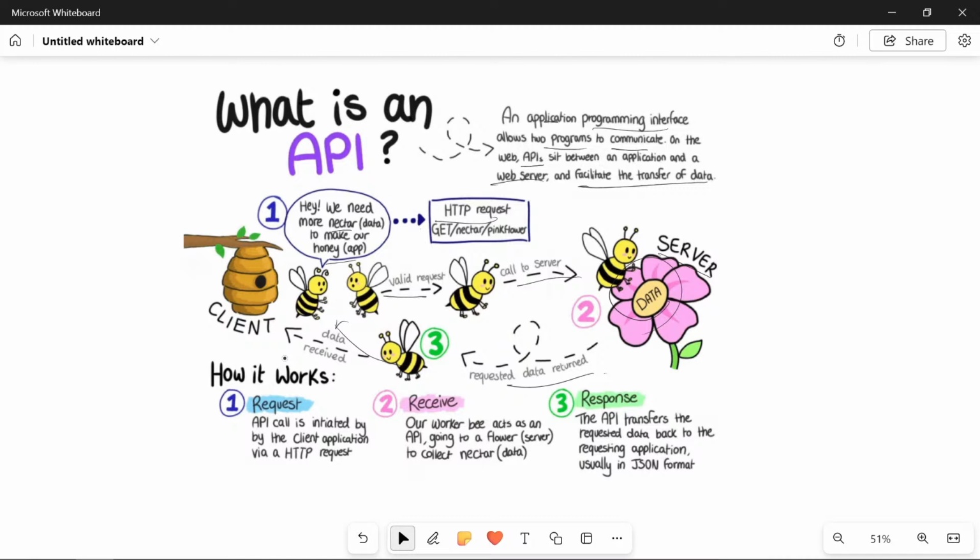So it works with three procedures: request, receive, and response. The API call is initiated by the client application via an HTTP request. Then we receive: our worker bee acts as an API, going to the server and collecting the data. Then we have the response. The API transfers the requested data back to the requesting application using a JSON format. What is a JSON format?